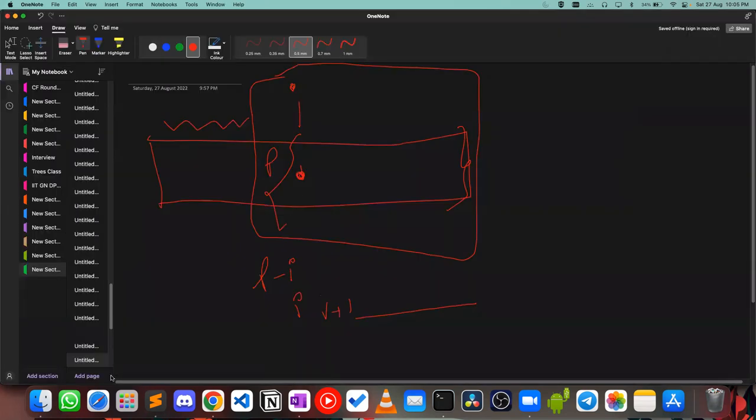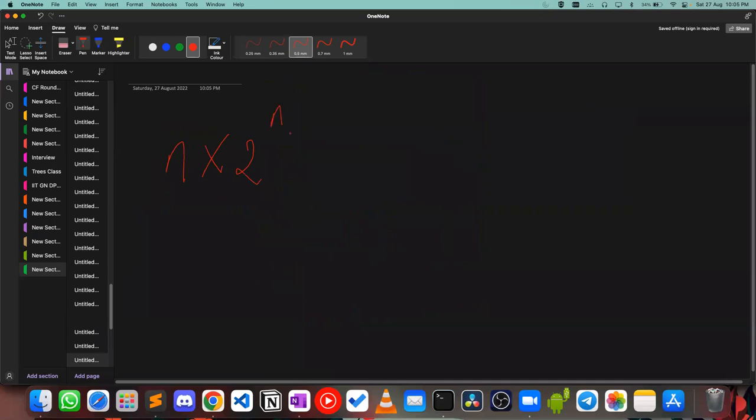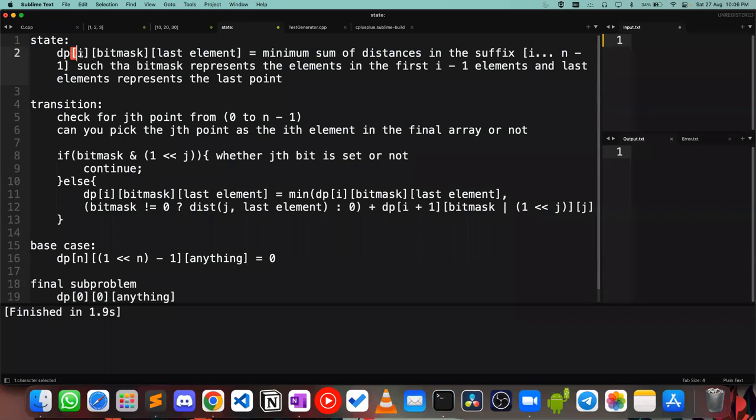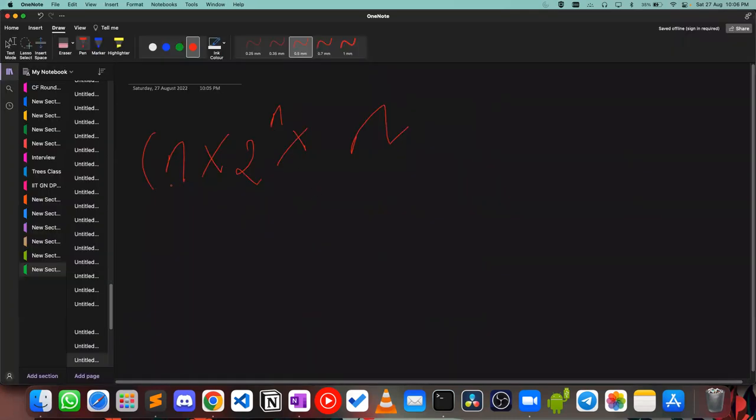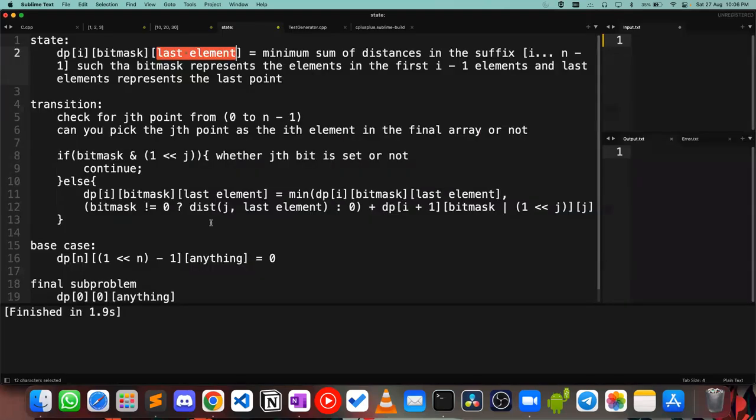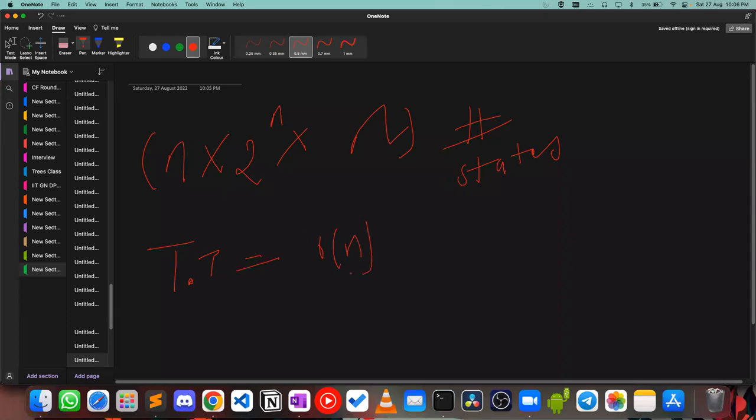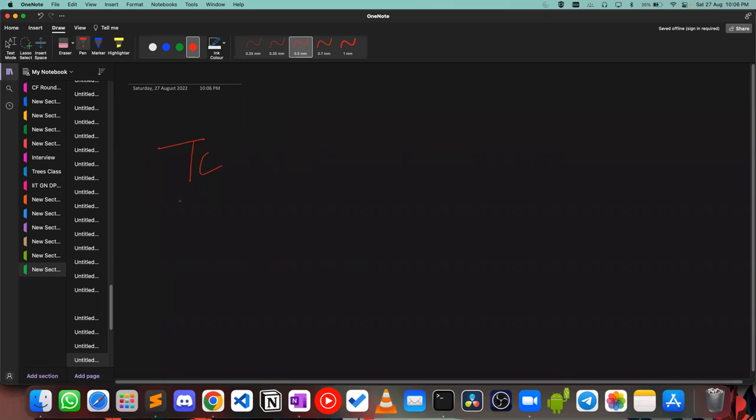Okay, let's talk about the time complexity here. You have a state like n into 2 to the power n, because that is a bitmask, into n. The state is fine, right? This is n. The bitmask is 2 to the power n. The last element can also go from 0 to n minus 1. So you have n into 2 to the power n into n. This is the number of states. What is the transition time? To calculate one state, how many possibilities are you trying out in the worst case? What is the transition time for any state? Look at this. You're trying out all j's from 0 to n minus 1, so it is order of n. So what will be the time complexity finally? Time complexity finally will be n into 2 to the power n into n into n. Basically, n cube into 2 to the power n.